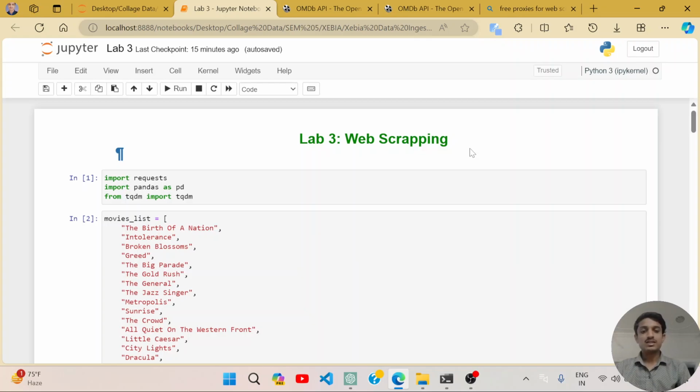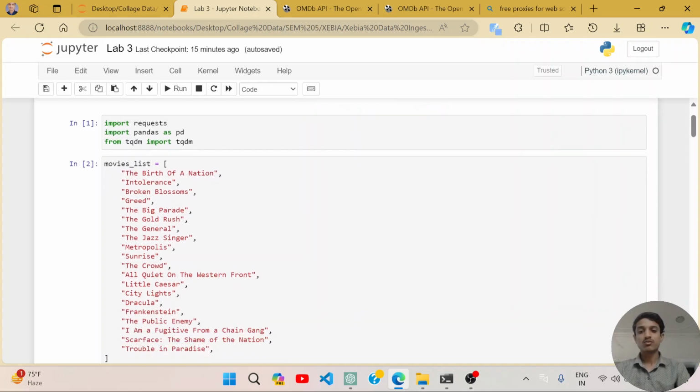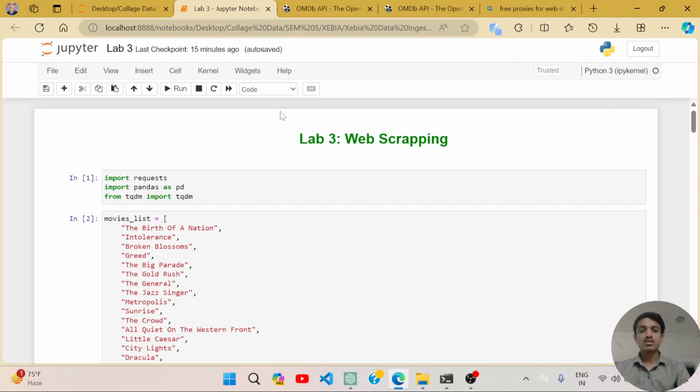So anything that is used for collecting data in an automated way. So we are not manually hitting API requests and collecting data manually. Okay, so we are automating the collection of various movies data using a Python script. So it is also web scraping.